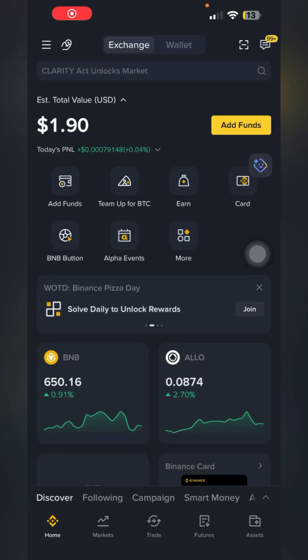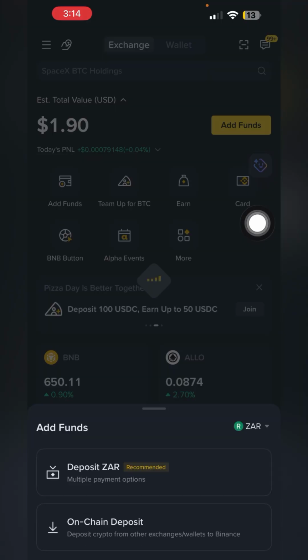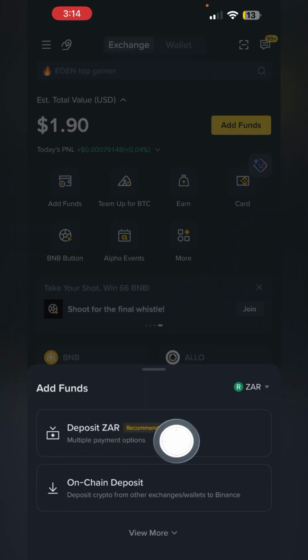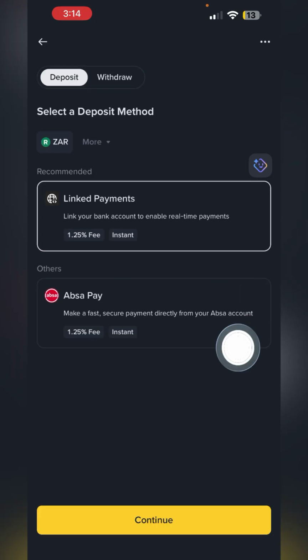Hey guys, I'm going to show you how to deposit ZAR or Rand into your Binance account. All right, so this is the home screen, and I'm going to hit add funds. So you see here deposit ZAR, then I'm going to hit deposit ZAR, and here they'll give me two options.